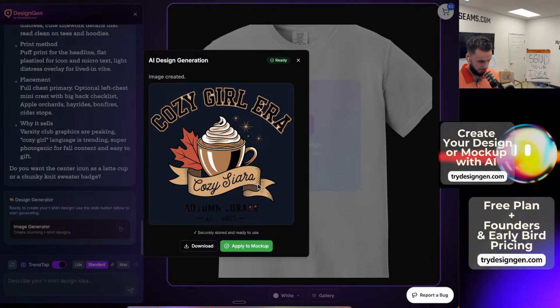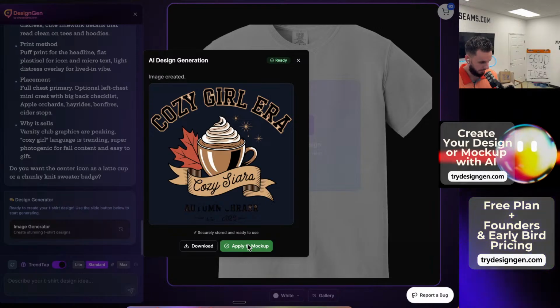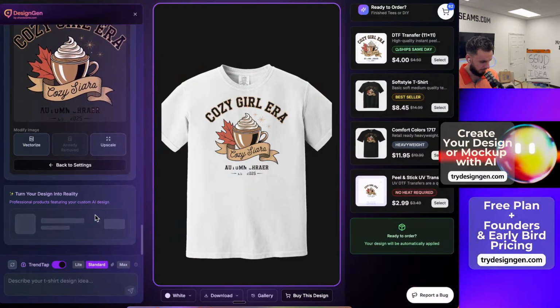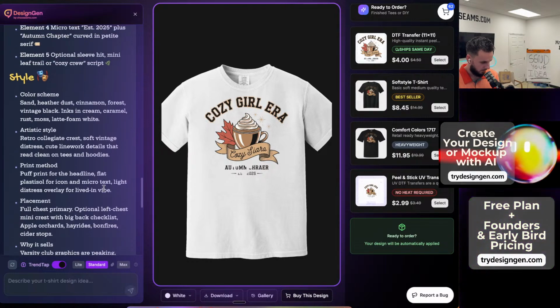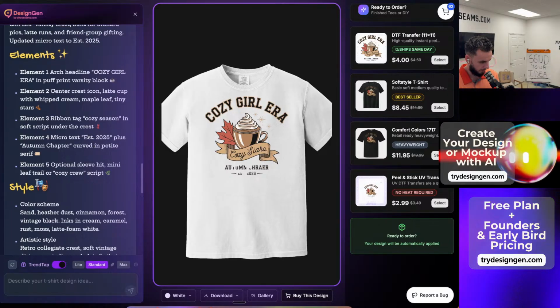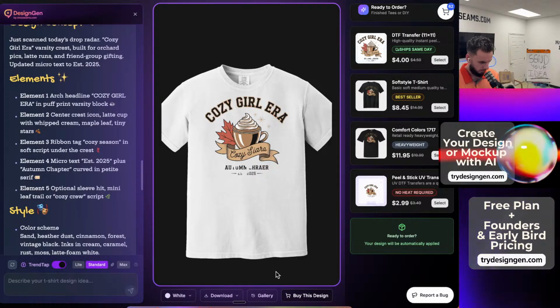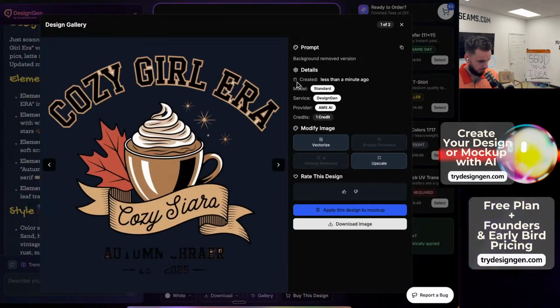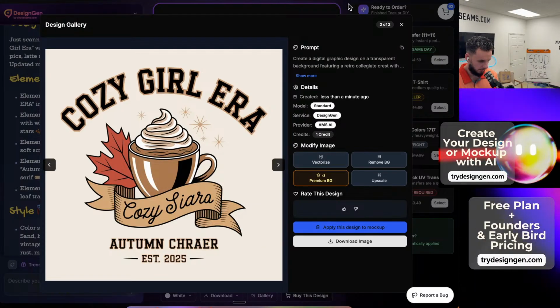Alrighty, let's see what we got here. So Cozy Sierra, what is that? I don't know what that means. Is that wrongly generated text, or was that part of the design? I gotta check that myself. What do we got here? Yeah, I don't know what that's supposed to say. Yeah, this was a rough one.